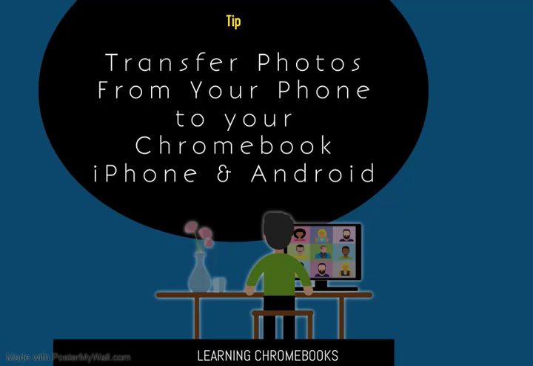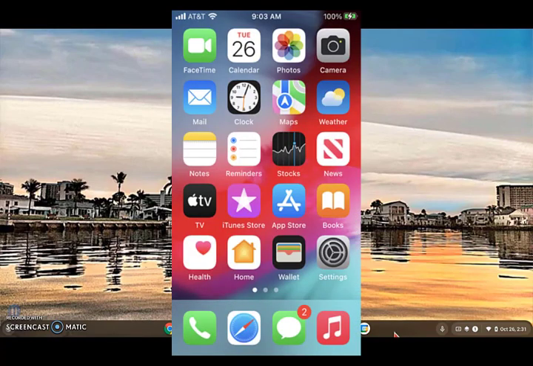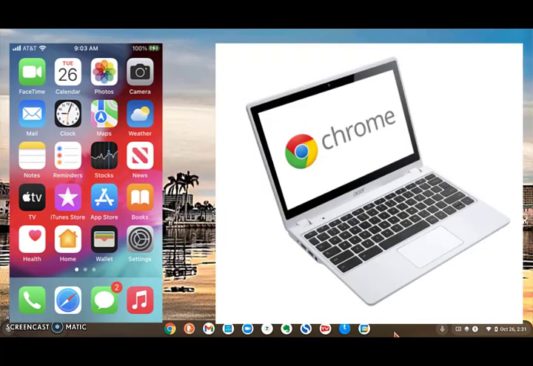Transferring photos from your phone to your Chromebook using either an iPhone or an Android phone. If you use an iPhone as your personal smartphone and a Chromebook at home or at work or even at school, you might want to move files between these devices.